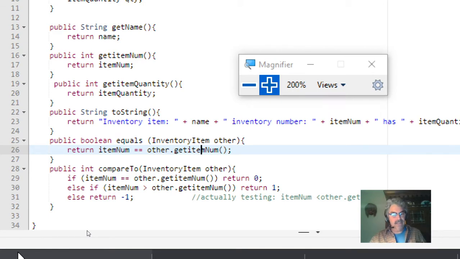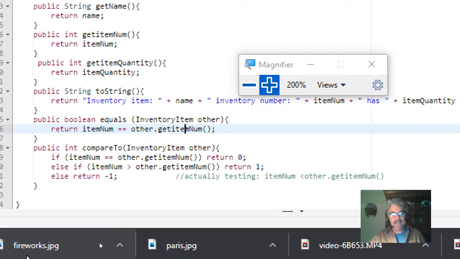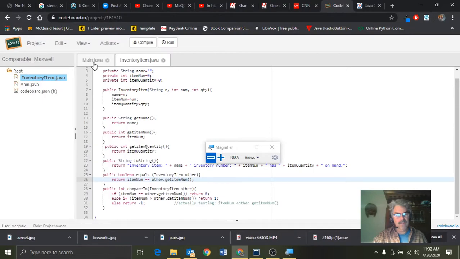What the else condition on line 31 is testing is actually if item num is less than the other item num. So if we're comparing numbers, for example, we're basically putting them in order. Now we're just comparing two items, one after another, but let's take a look at how it works.